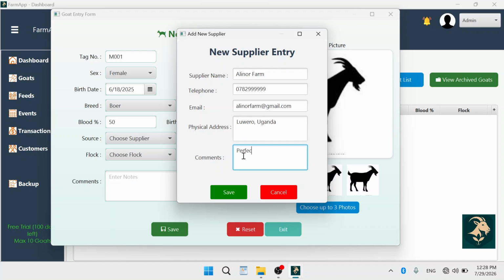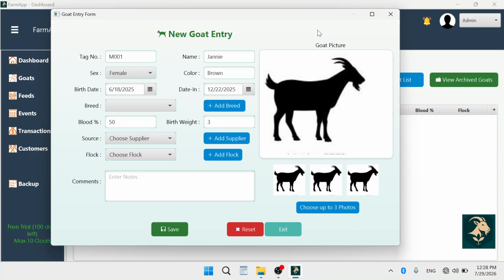perfect health. Good. Then I can save. Successful. So I've added the supplier. If you have more suppliers, you can add them now. But as per now, that is the supplier I needed. So when I come back here, you see, when you add a new supplier, the breed formats itself. So we have to add it back again. It's a Boer. Good. And the supplier is Alina Farm.